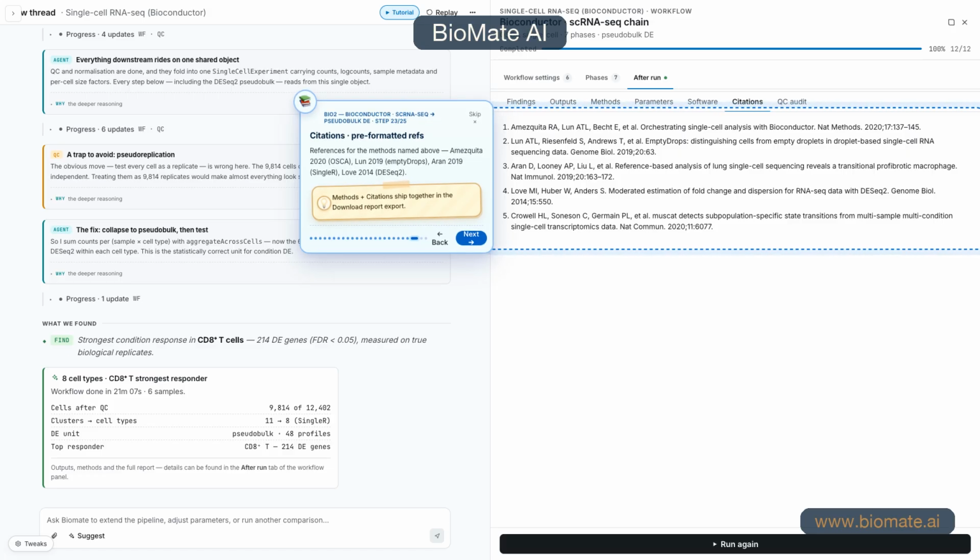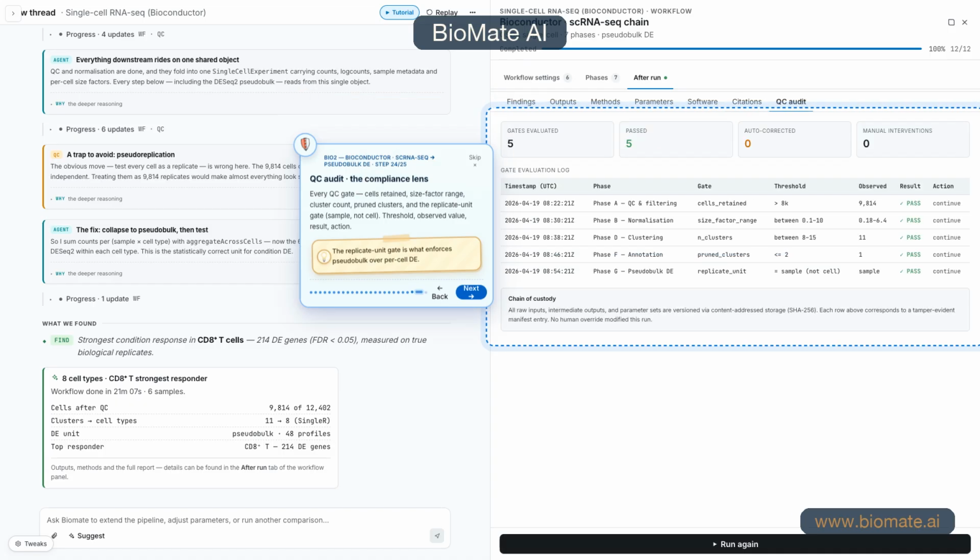That's the single-cell thread. Route to OSCA, cluster, annotate in parallel, pseudo-bulk DE, a 7-tab report. One object, statistically honest DE.